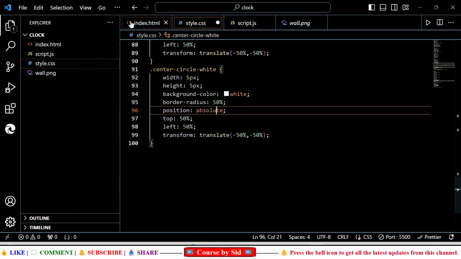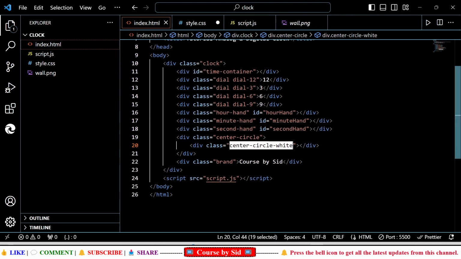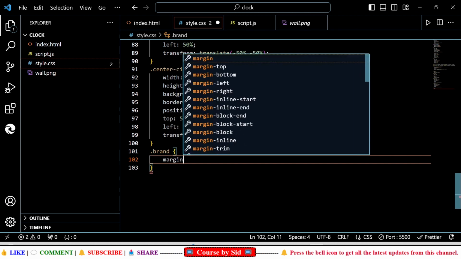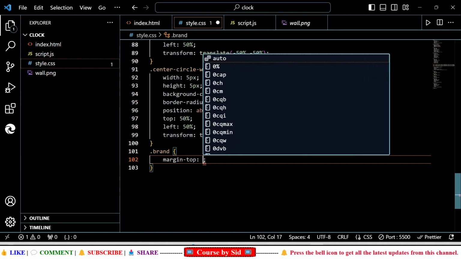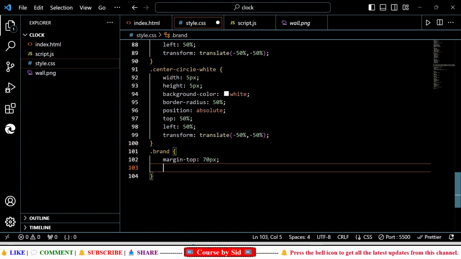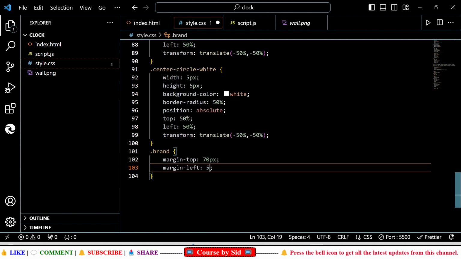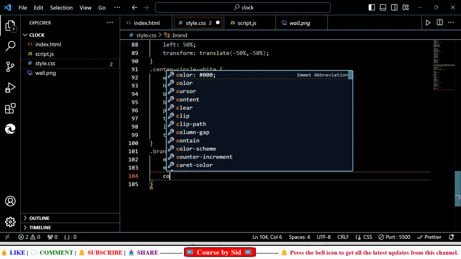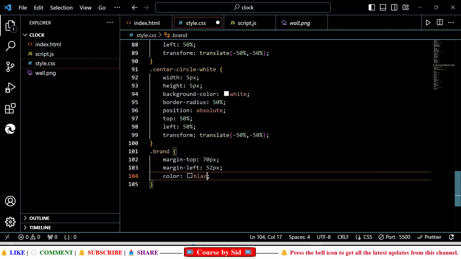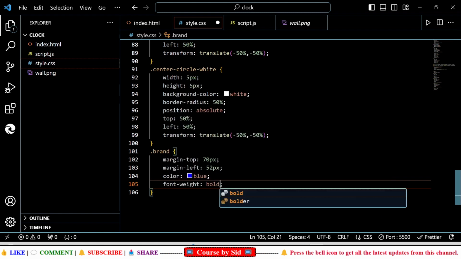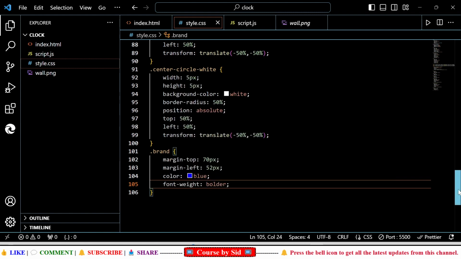Now just one last thing is left, and this one is the brand, right? So I'm going to copy and paste it here also, but before that I'll use a dot since it's a class. Now here I'll say the margin top is 70 pixels. The margin left will be 52 pixels. Color will be blue, and font weight is bolder, right?